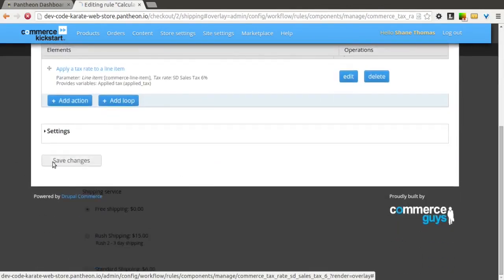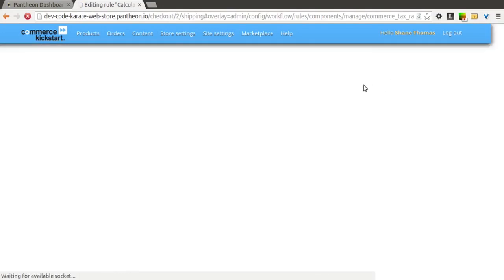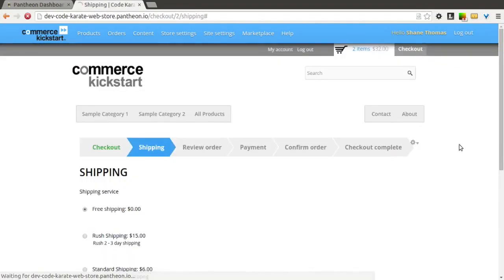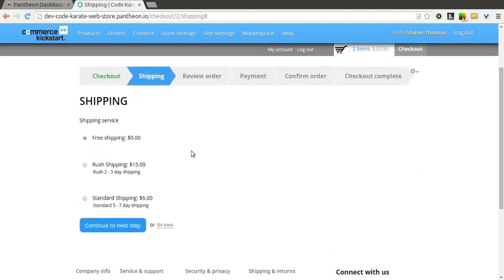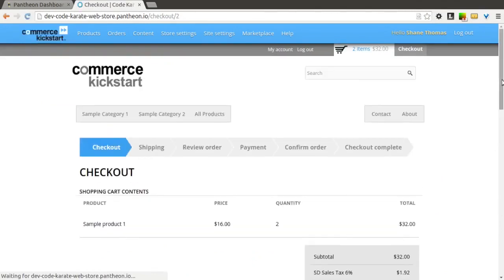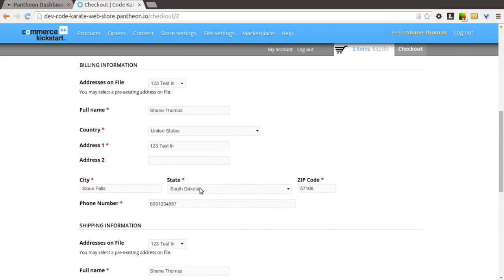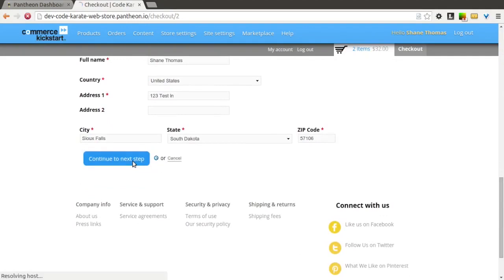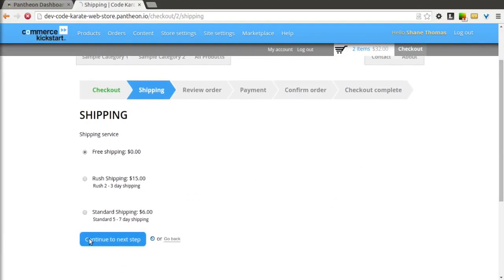So we'll click save and then we'll actually test this out. So once we get back, we're going to look at that same order we've been dealing with and show the difference between being in South Dakota and not being in South Dakota and how that tax will get applied. So what we'll need to do is we need to go back to our checkout settings and make sure we double check what address we're using here. So under the billing information, you can see we're using South Dakota as the state. So once we go through to the payment settings, we should see a line item for tax of 6%.